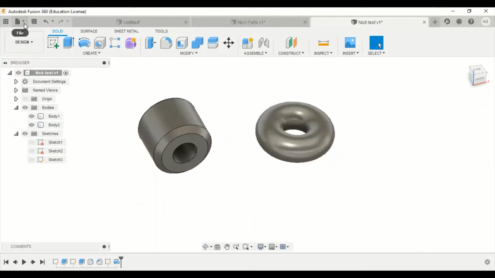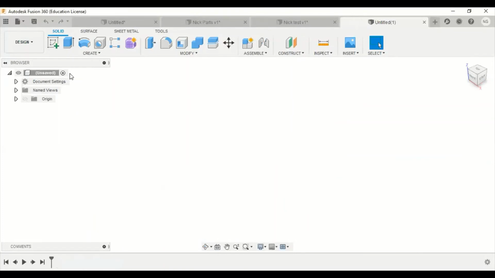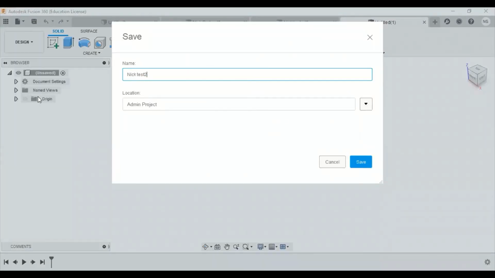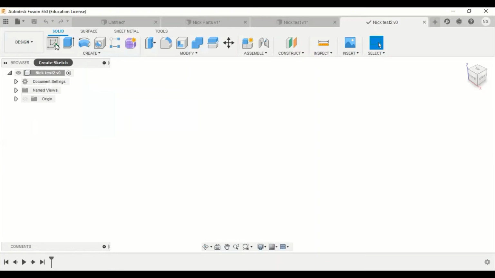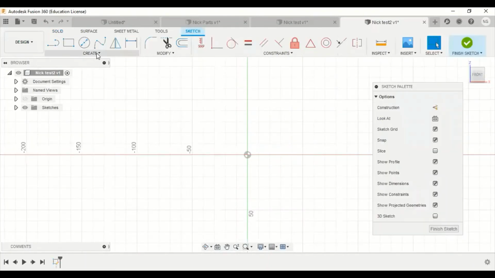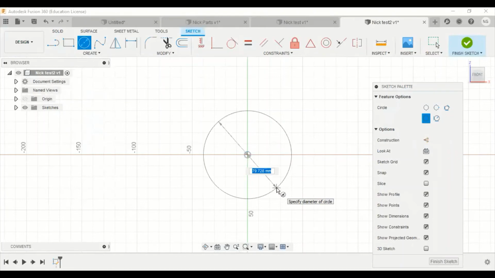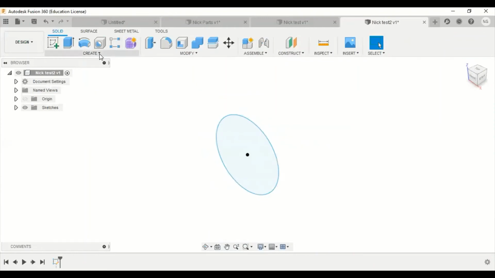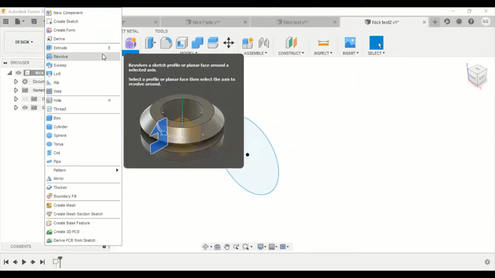Now, I'm going to create a new design. And I'm going to just save that as Nick Test 2. I go ahead and I'm going to sketch on this front plane like that. And I'm going to sketch a circle. Doesn't matter how large it is. And I'm going to hit Finish Sketch, bringing all of our tools back up.